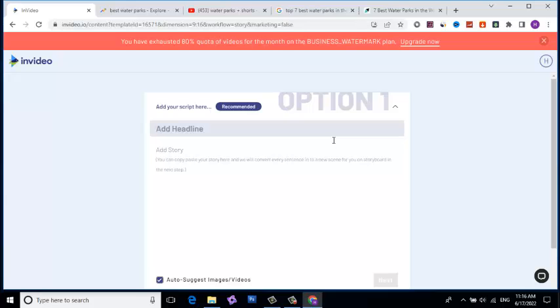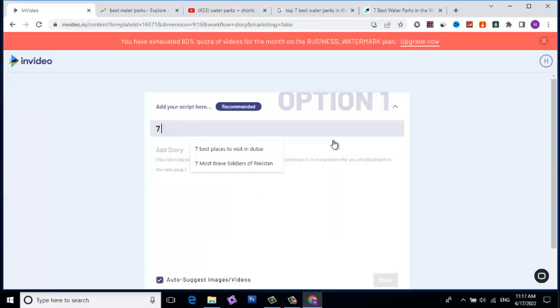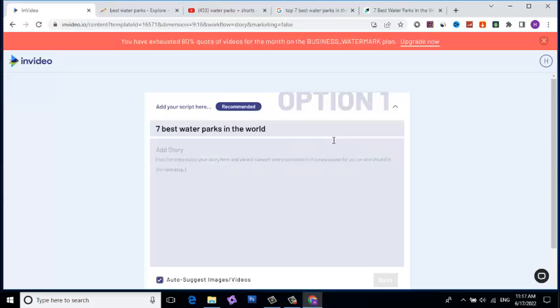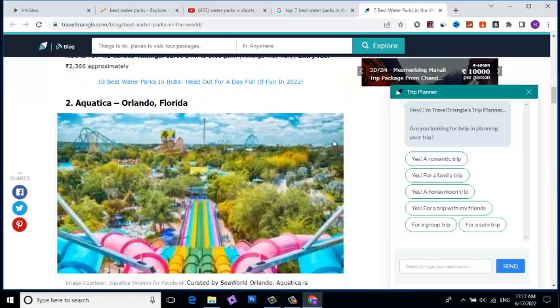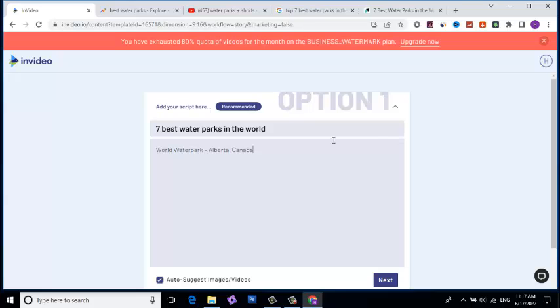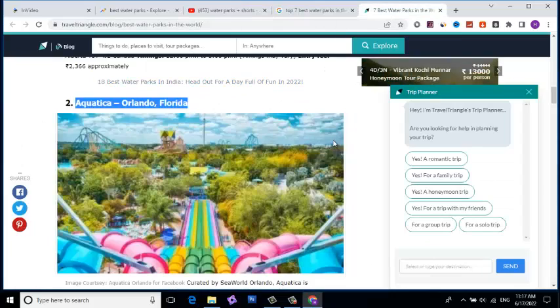Here it is. I put the headline, for example, 7 best water parks in the world, and then I select the topic like this, Alberta, and secondly what I select is Aquatic Florida. You can choose any topic, and based on that you can make a short. Right now I am making the short on this topic, so that you can understand how you can make it.